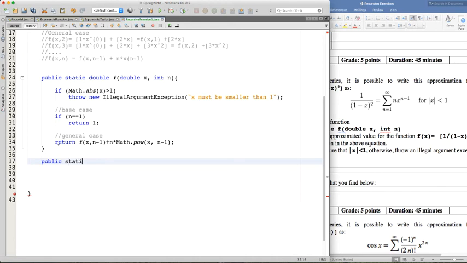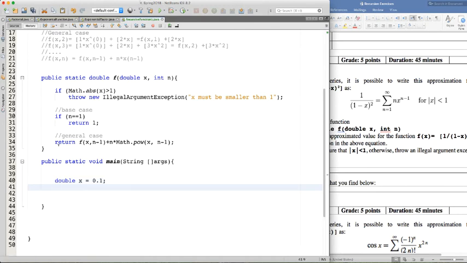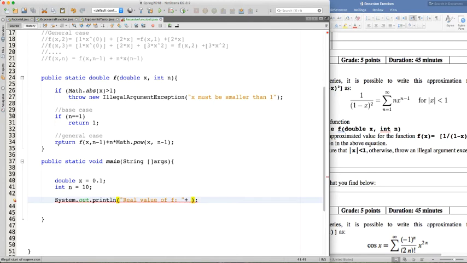So I can now do a main function to check whether my function is correct or not. Public static void main String args. Let me take, for example, a double x equals 0.1. So 0.1 is in the correct range. I can take int n, for example, let me make 10 iterations. And let's print the real value of f, which is equal to 1 divided by Math.pow(1 minus x, 2). So this is the real value that you would like to calculate.